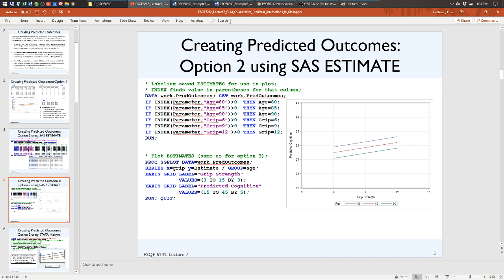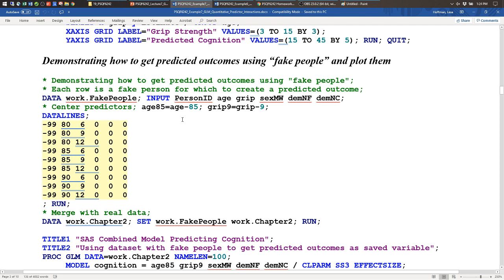The fake people is the other option. So this was in the slides as well, but just to review, I'm making a new data set called fake people in the work library. The columns are going to be named on the input, person, age, grip, and then my 3 contrasts for gender and dementia group. I then asked it to create centered versions of my predictors as well. The first column is the minus 99 because that's person ID. I wanted to make sure I picked a number that was obviously fake. And also, if you sort, they're first in the data set, so that works. I entered the values of age and grip, and then it computed the centered versions for me.